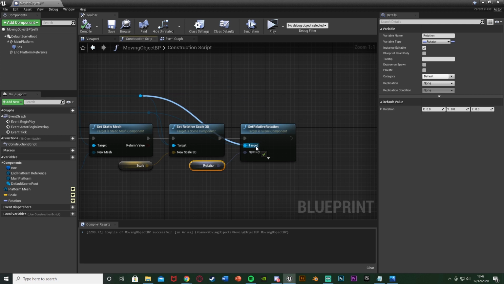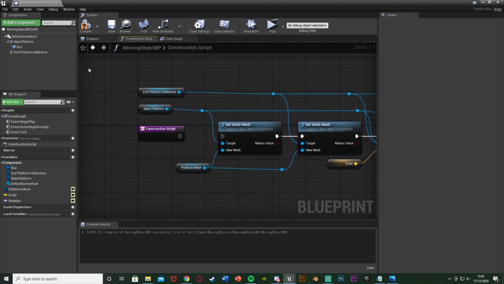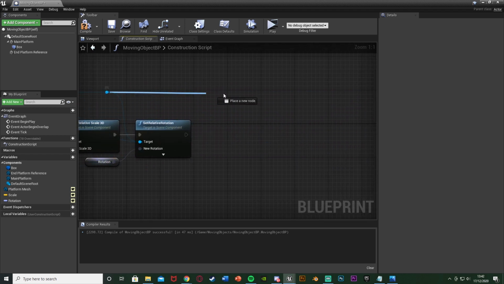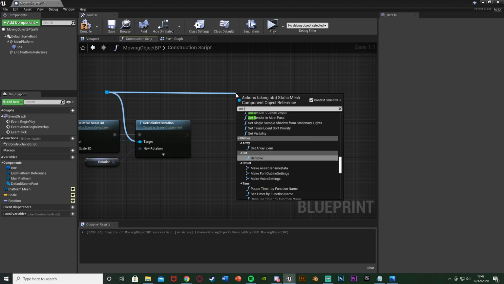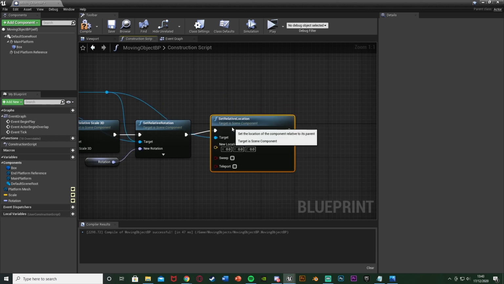And then we're going to drag that one in there as well, so we have it for both of these, main object and the object reference. And one final one, we're going to come out with the end platform reference. So this is the top one for me. Only do it on this one, and this one is going to be set relative location. Plugging that in there like so.